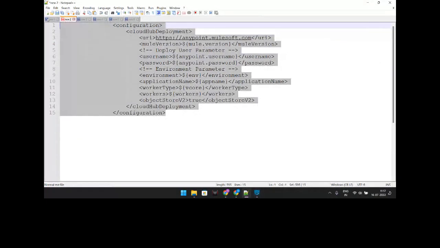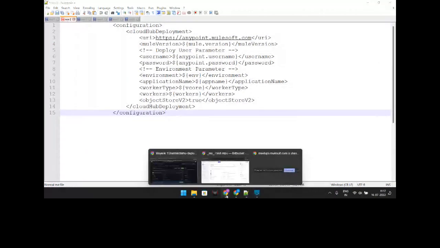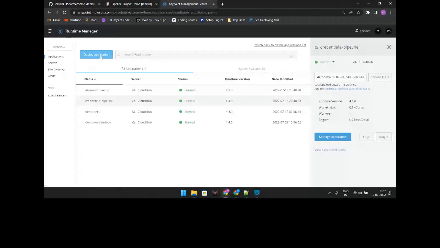The main motive of adding this configuration is that when we deploy any application manually to Anypoint, we do it by going to Runtime Manager and then to deploy applications.